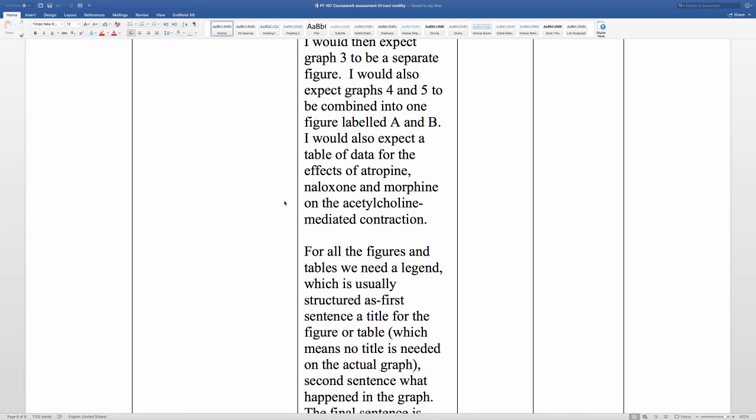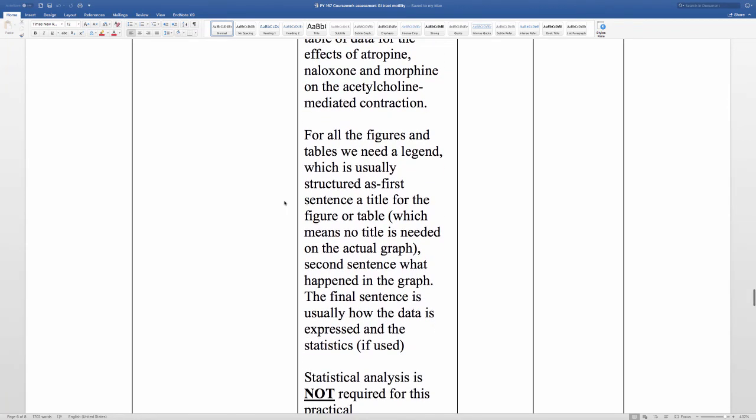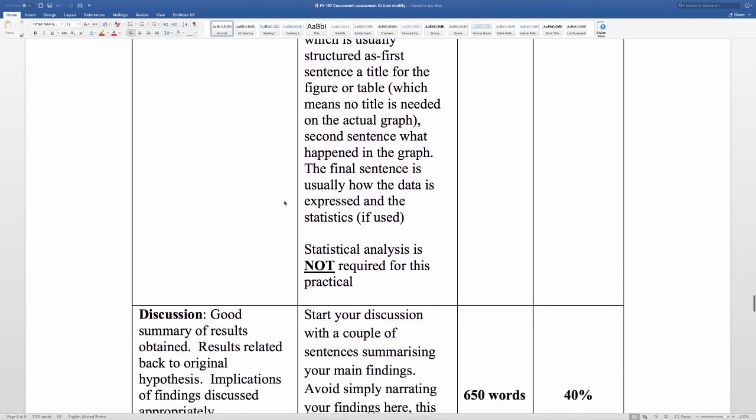You obviously need the 2 tables. You want the 2 tables of the effects of naloxone on morphine and atropine on the field stimulated tissue, and the effects of morphine, atropine, and naloxone on ACH in the unstimulated tissue. And you need table 1 and table 2. Again, you will need figure legends and table legends. No title is needed on the actual graph. The first sentence of your legend is the title. We've talked about this. That should be fine.